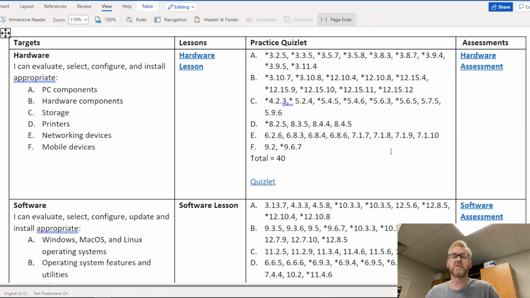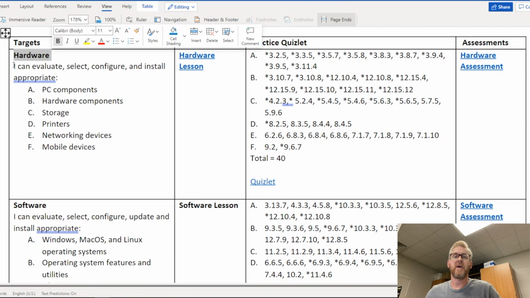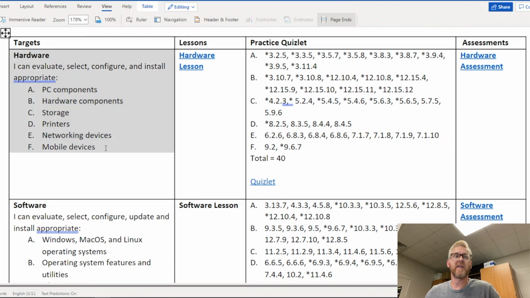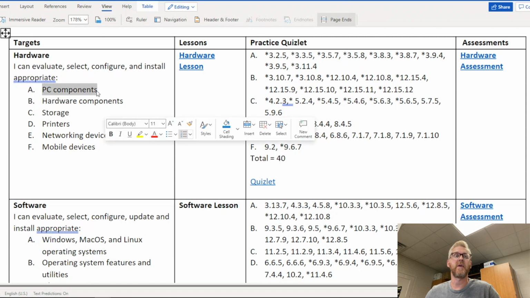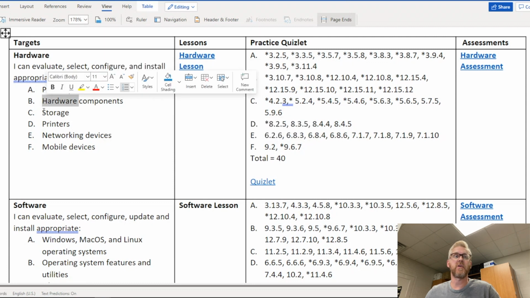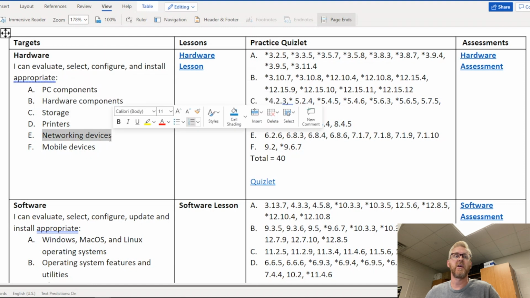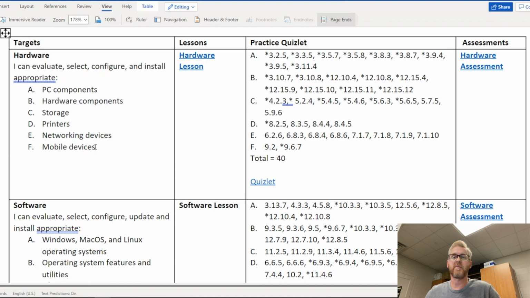and objectives. So for this course, that first learning objective of hardware, or unit, this is all work in progress, but I currently can say that I can evaluate, select, configure, and install appropriate. And then again, these are what's going to be asked of them and assessed of them at the end of the semester for that certification exam. They're going to be able to do these things with PC components, hardware components, storage, printers, network devices, and mobile devices. So they're going to have to be able to prove that they can do all of these things with those devices.